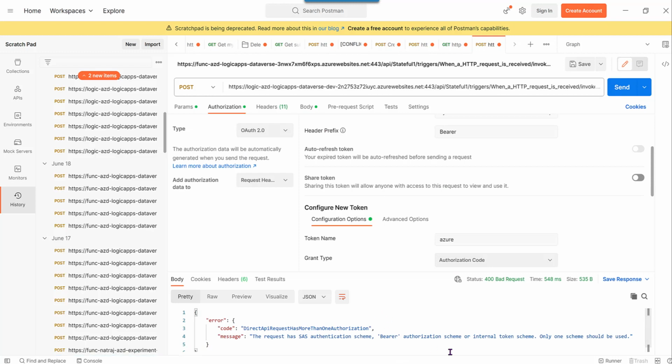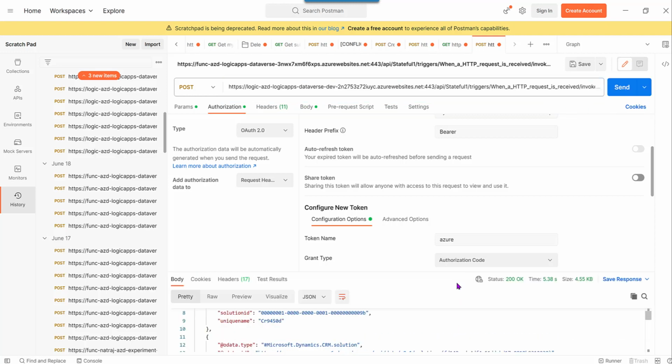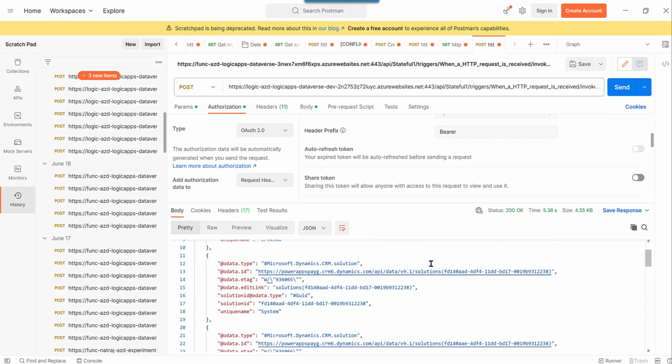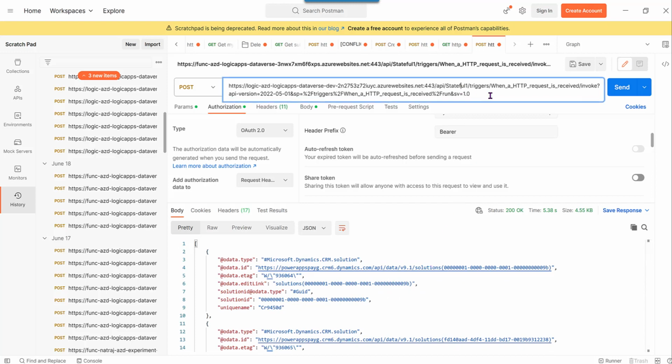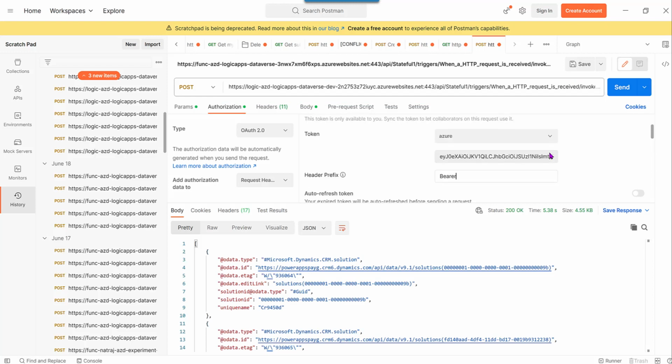When I try to send this request, I'm getting an error that I have both the bearer token as well as the SAS URI. This is because the trigger URL also has a SAS URI. I'm going to remove the SAS URI, which is the signature part, and then try to run it again. Now I'm getting a response. These are all the solutions that are in the environment. So the logic app trigger URL does not have any SAS URI. I am sending the bearer token that I got using Postman, and it is giving me the result.